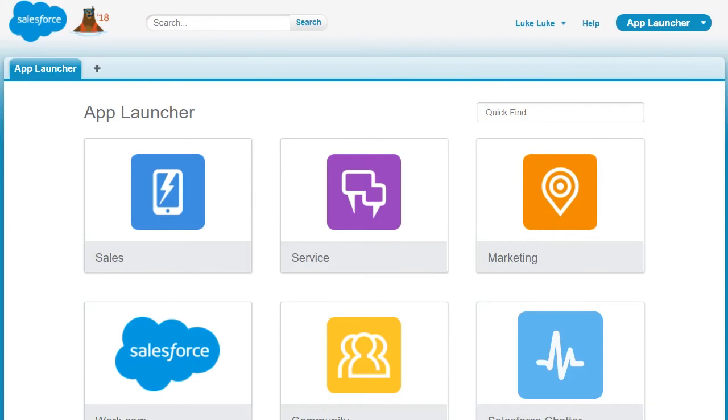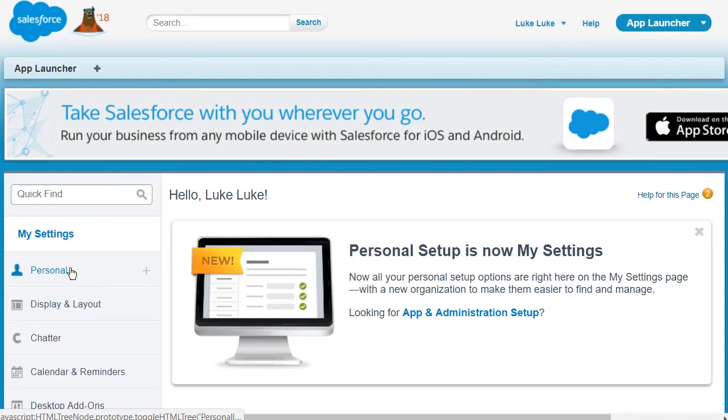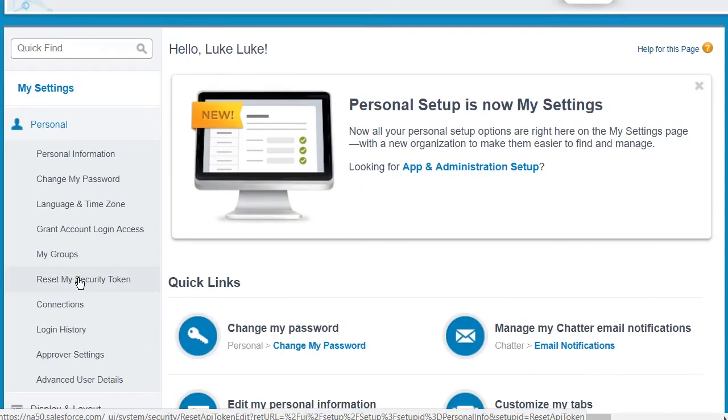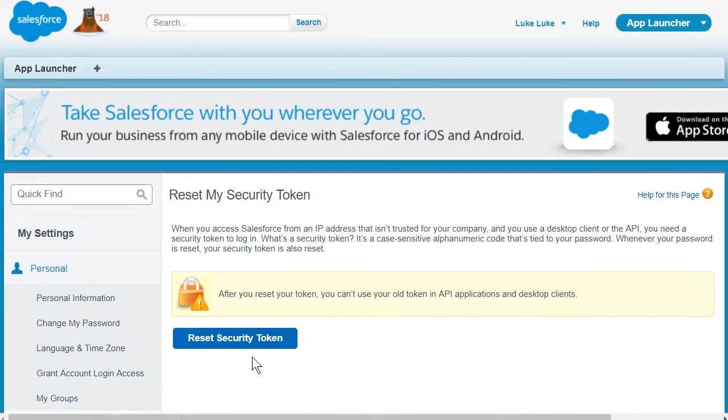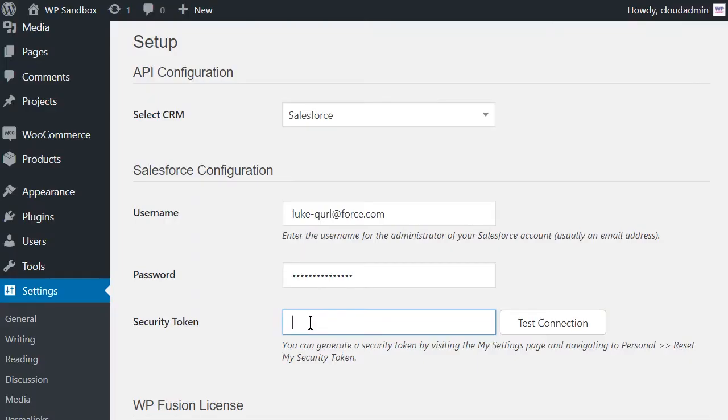Your security token can be generated by logging into your Salesforce account, selecting the user menu, and choosing My Settings. Under the Personal section, choose Reset My Security Token. When you click the button, Salesforce will send you an email with your new API key. Paste this into the appropriate field in WPFusion.